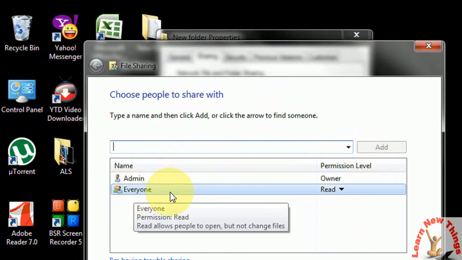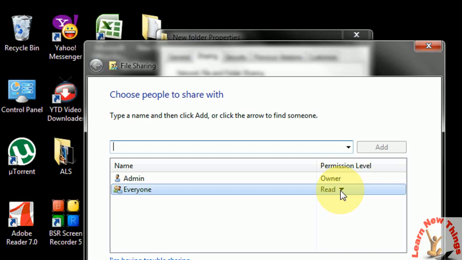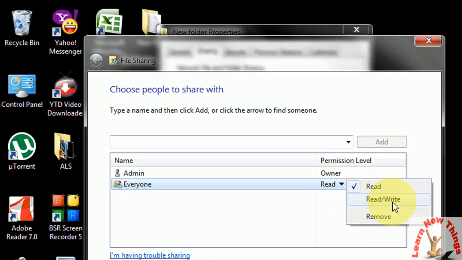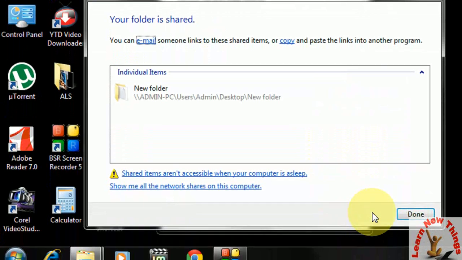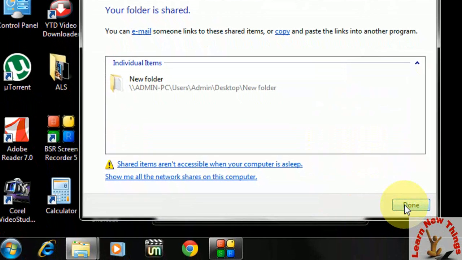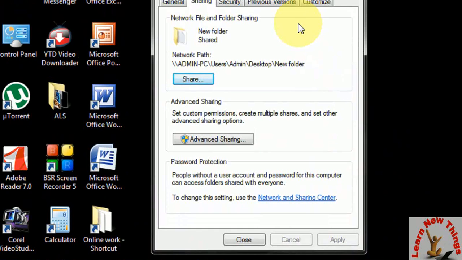Okay, here you can see the everyone, it's read only, it means no one can edit or delete your folder or files. So if you want to give the access or permission to delete or edit in your folder, you can click on that and here take the read and write, just click on that. Okay, you can see here the read and write. After this just click on the share. Okay, now your folder has been shared with your group.